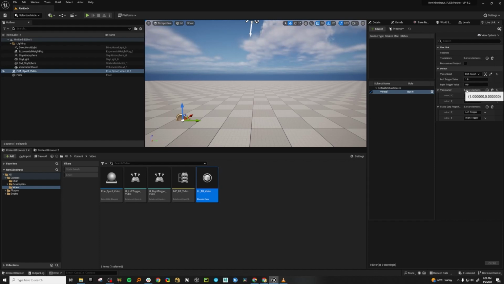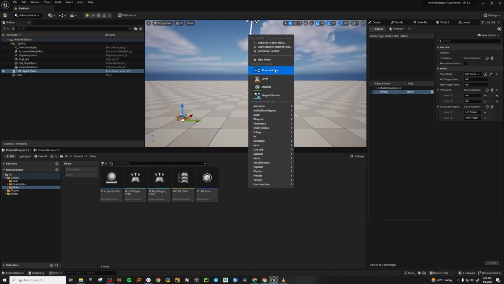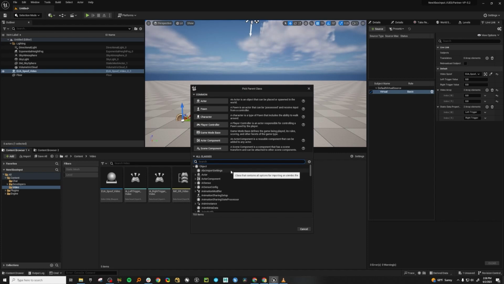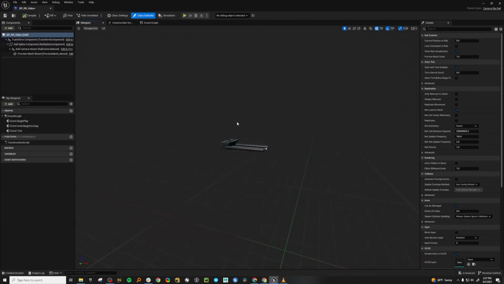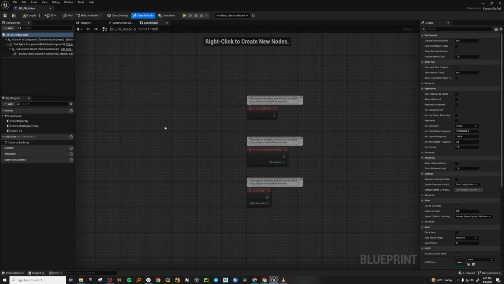So perfect. So now that we have these float values coming into our level and into our LiveLink virtual subject, we can pull this out and we can use it to control our rig rail and camera crane. So for right now, let's go and make a rig rail. Let's go BP video. Okay. So here is our rig rail. Right here, let's go to the event graph.